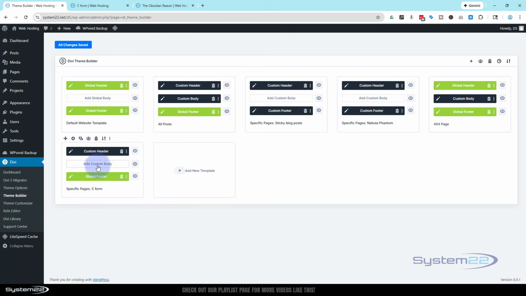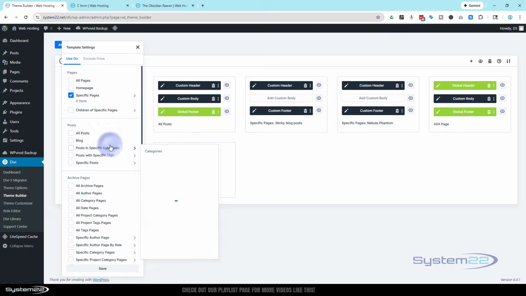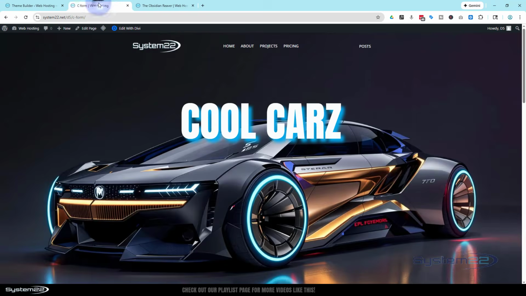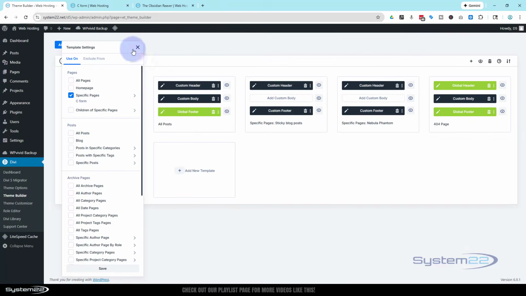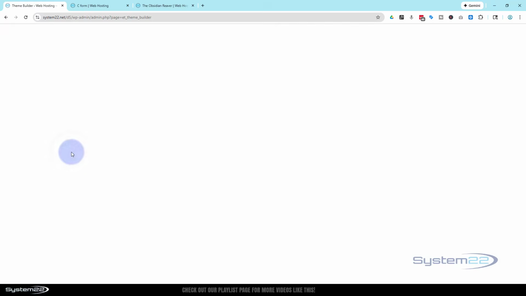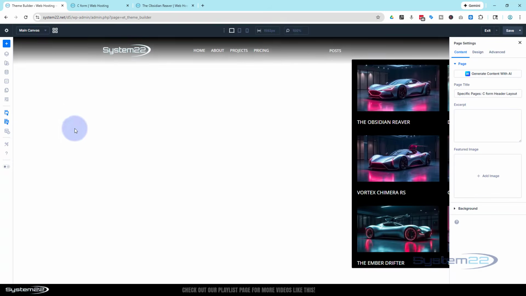That's where we are at the moment. I want to go into this custom header. It's actually assigned just to the one page, manage template assignments. Specific page called C form, which funny enough was the page you saw here. So let's go in and edit it. Just hit the little pencil. And here we have it.